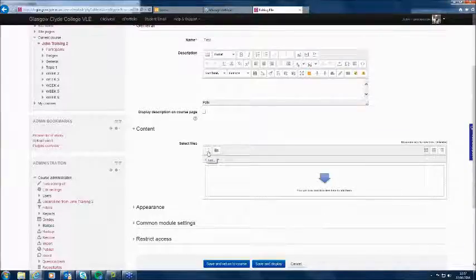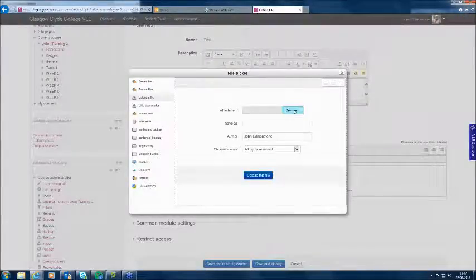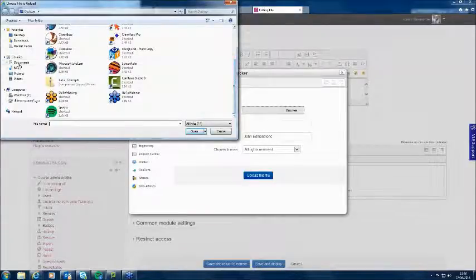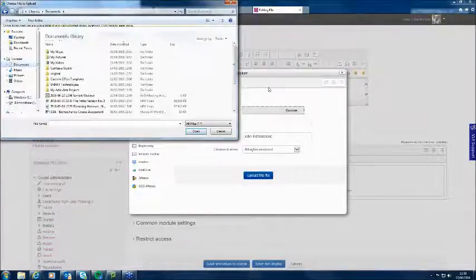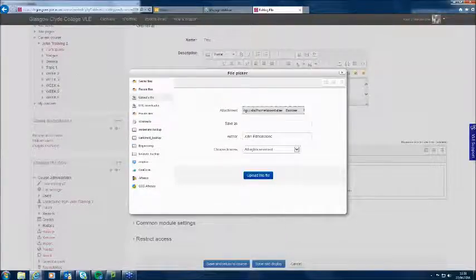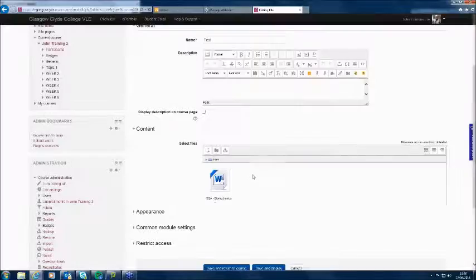So in the select files, I'm going to click add and I'm going to browse and I'm going to find a document in my documents here. I'll come down, I'll find a Word document here, and I'll choose, let's say, this one, and I'll upload this file, and it's appeared here.